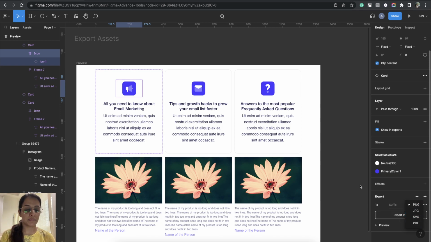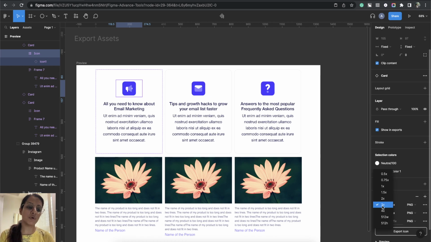Always remember that when you're providing an asset, when you're making this exportable, also give two options. One is 1x, the other is 2x, which is two times the size of the image. Next is 4x, which is 4 times the size of this image.